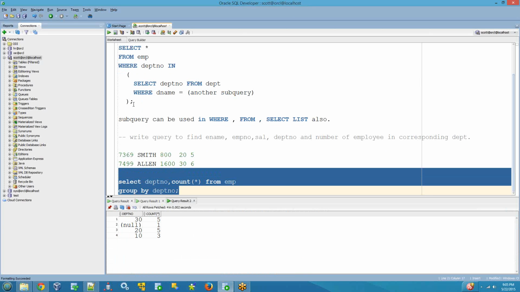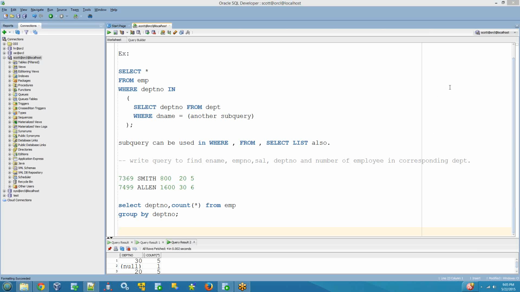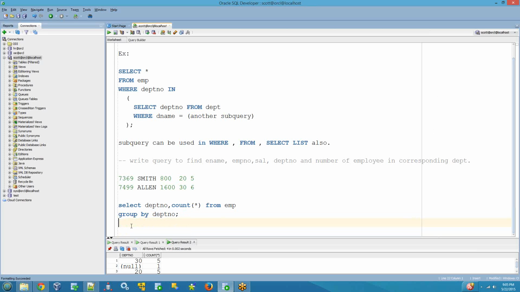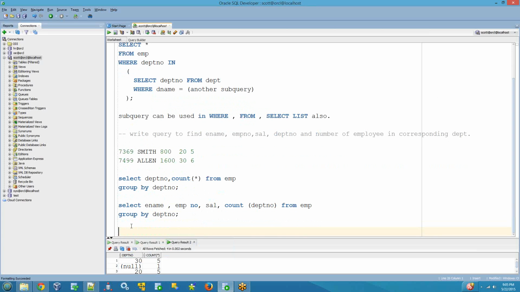Yeah, that's what I wrote. What is the difference between your query? Oh my god. Actually, I was writing select ename, EMP number and sal, count of DEPTNO from EMP, and below I wrote group by DEPTNO. It won't work. Why? What is the fundamental rule of group by? You wrote it like this, right? Yes. How will it work? What is the fundamental rule of group by?